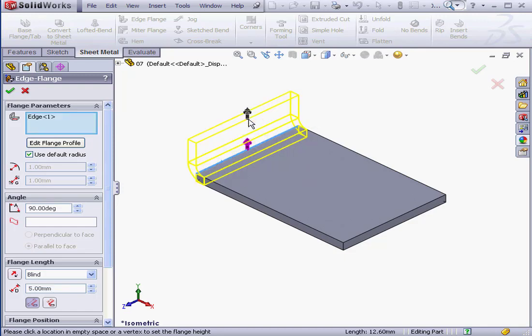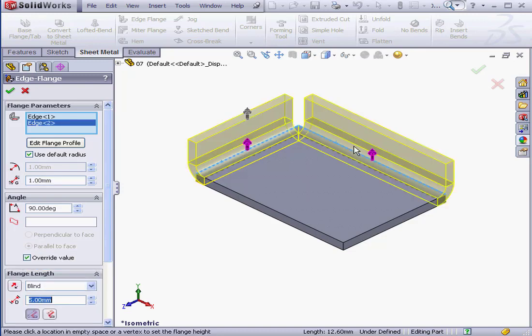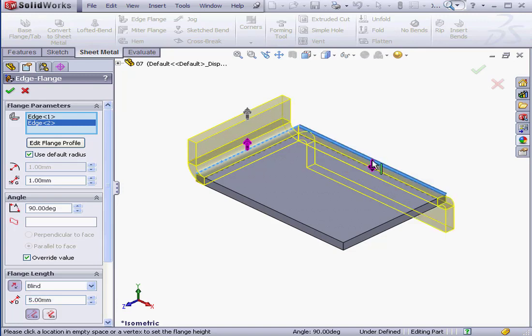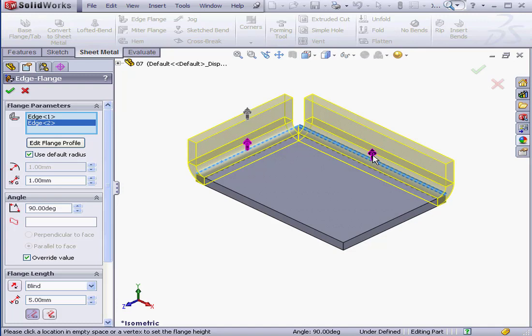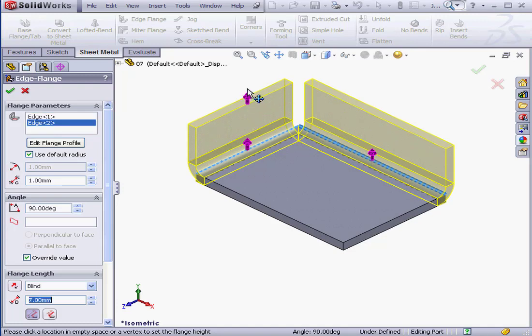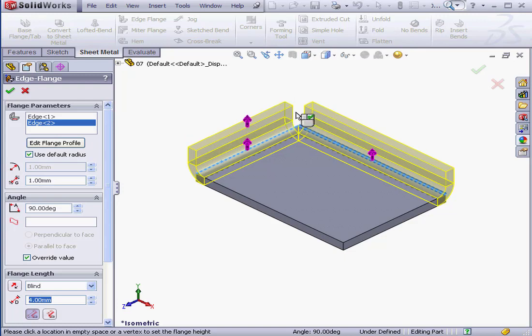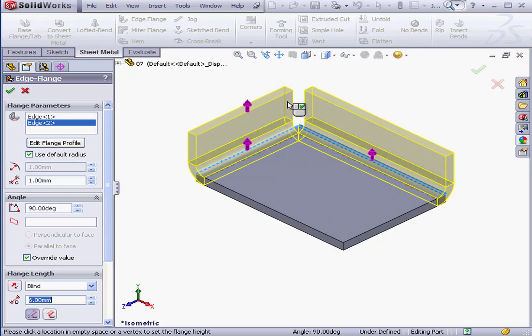Now we're able to select a second edge. Here is a preview of the second edge flange. Click on a magenta arrow to reverse the flange direction. And see that gray arrow on my first flange? We can grab and drag it to adjust the flange length. It is magenta when active, but will revert to gray. Once again, I left click to finalize the length of the edge flange.